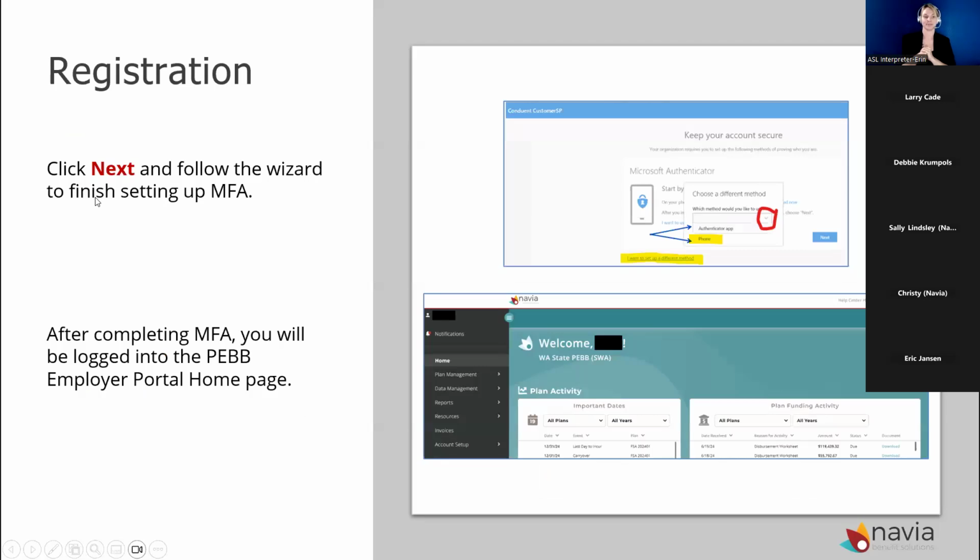Once you have finished, you'll just want to click next after you choose your authenticator method, whether it's Microsoft Authenticator or a different method, and it will take you to this next screen. You will probably be prompted to enter your MFA code or complete the MFA, however you've chosen to set that up. Once you've done that, you will be logged in, and you are going to see this screen down here, towards the bottom right. It'll say Navia, welcome, your name, Washington State PEB, and you'll see some various things on your screen.